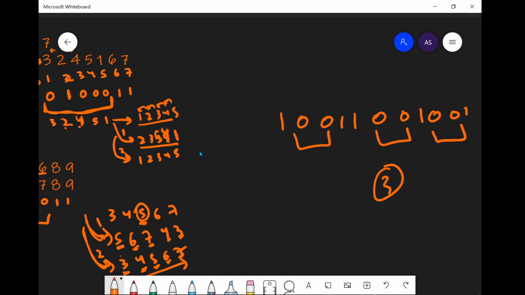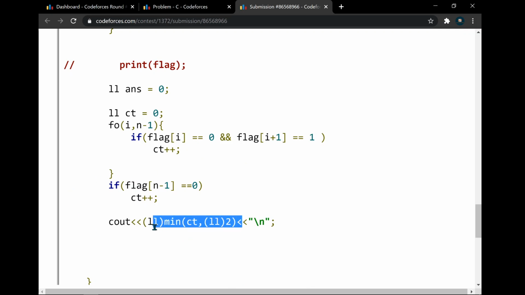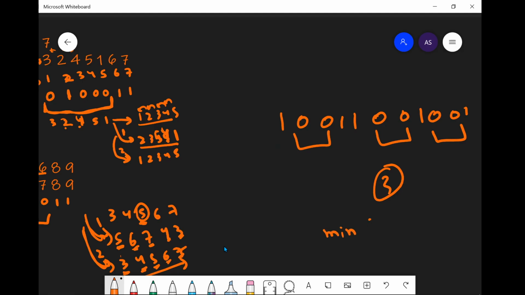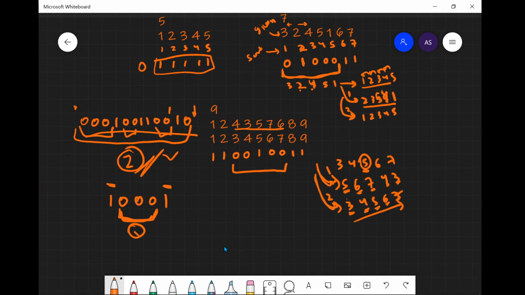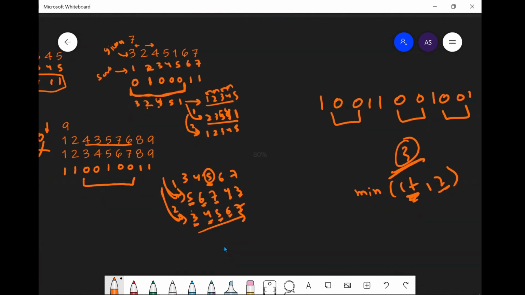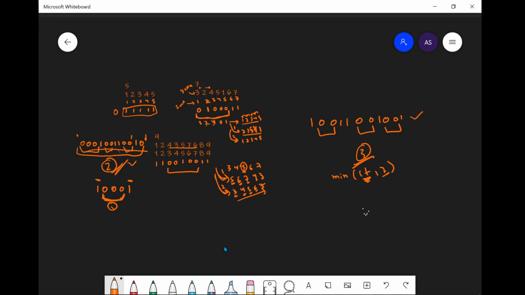So here it is 3, and then the answer would be the minimum of count comma 2. So if the count is greater than 3, then the answer would be 2, as we have discussed here. According to this, by following this same way, just making it slightly different than the sorted position, we can get this. So the answer would be the minimum of count and 2. And for this one also, the count would be 1, because this has only one continuous block of zeros, and the minimum of 1 comma 2 is 1, so 1 would also work.